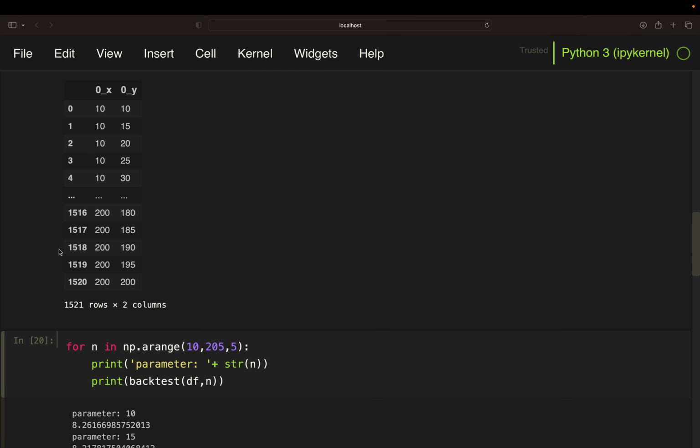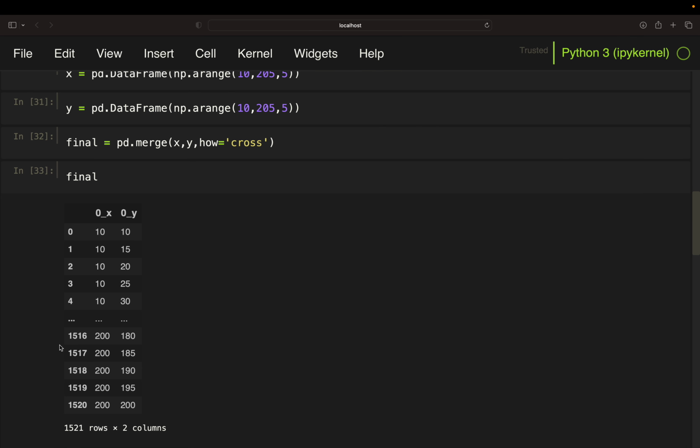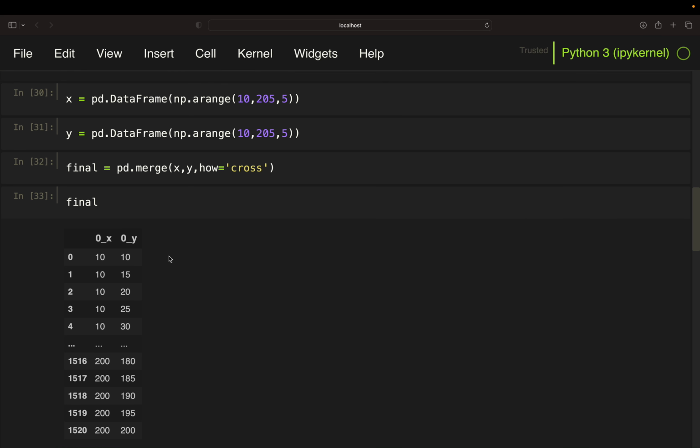So now you see I'm getting 1.5k rows here. I'm getting all combinations, right? 10-10, 10-15, 10-20, 10-25, and so on. And this is how the Cartesian product or cross join would work, right? And with that we have all possible combinations, and we can simply pass these parameters to our backtesting function. That's pretty nice.